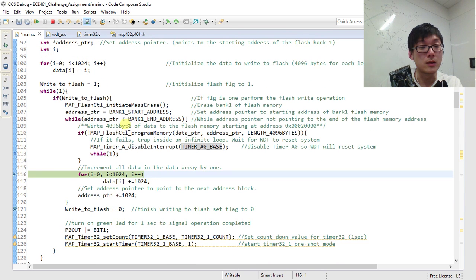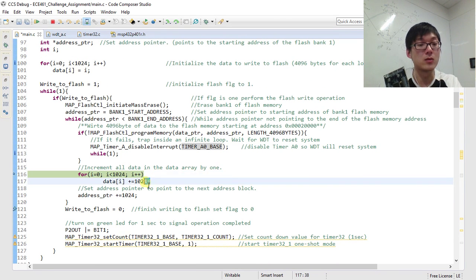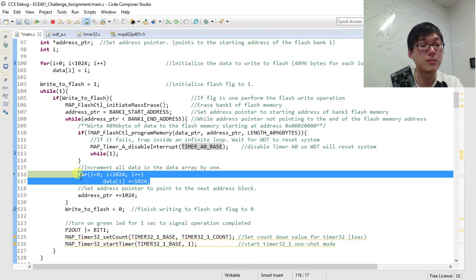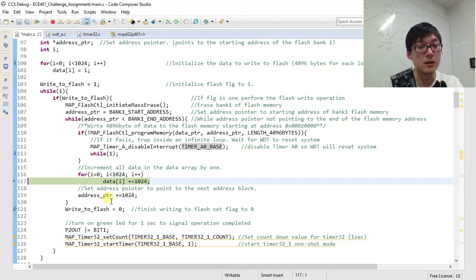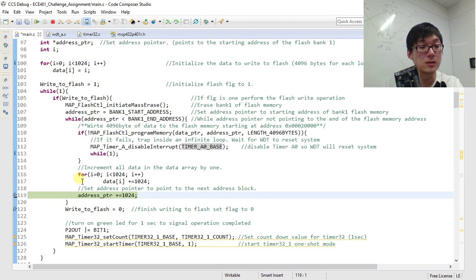So over here, everything's got written. We increment whatever's in the data buffer by 1, so I don't write the same data over and over again. And here we increase the flash memory address to the next block, which is the next 4K block.